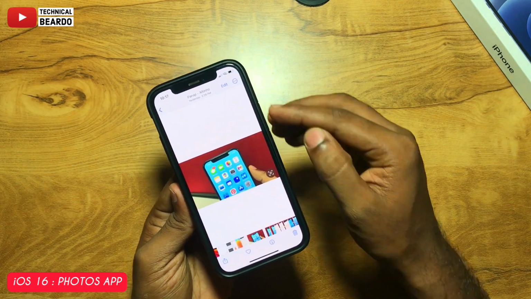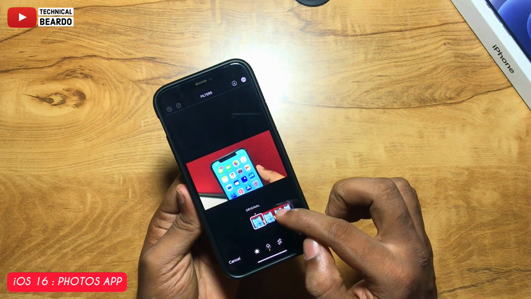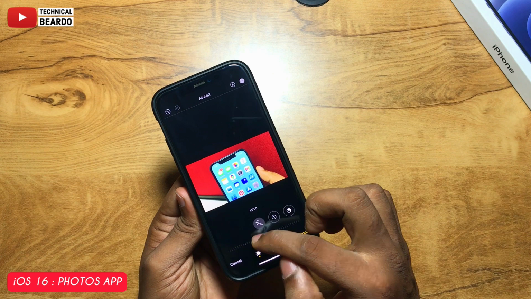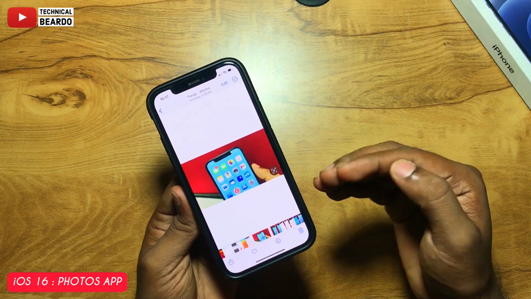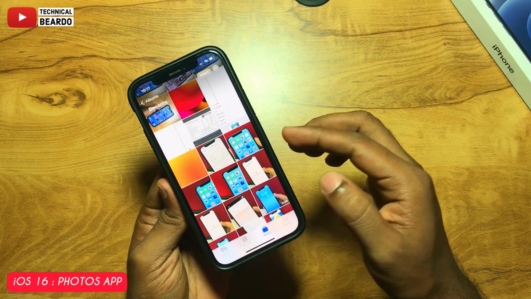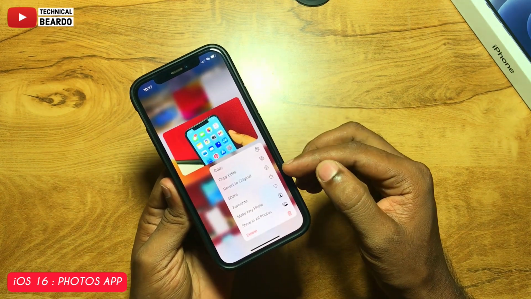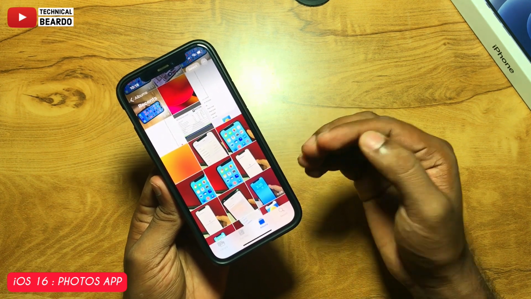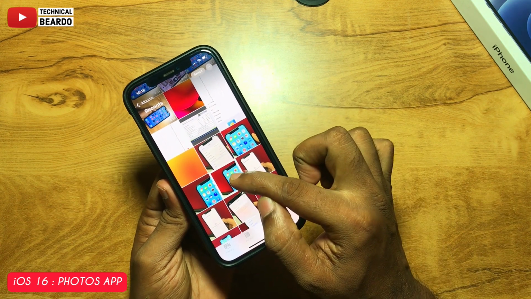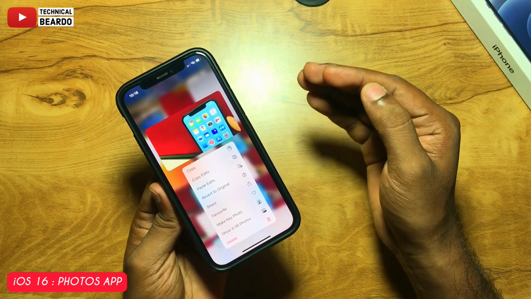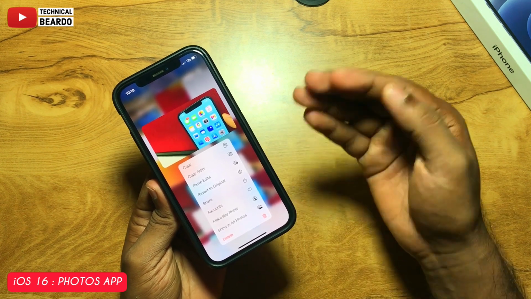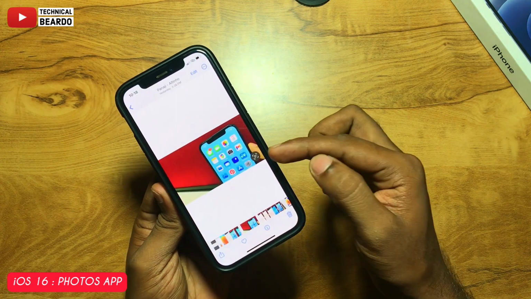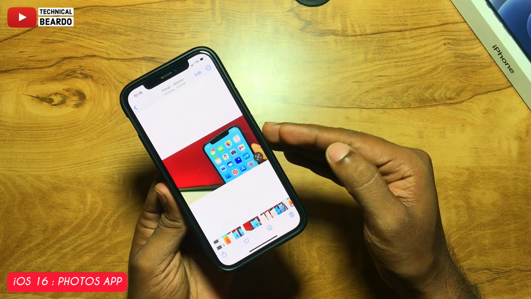The next feature I personally liked is copy edit. Whenever we edit a photo in our Photos application, and you want to use the same edit on other photos, just hard press the photo you edited, go to the more option, and there is an option called copy edit. Just tap on that. Then open the next photo you want to edit, hard press, and paste the edit. Whatever edits we used on the old photo will be applied to the new photo as well. It's really cool. We don't have to open edit mode again and go through all the settings. Just copy the edit and paste it here.